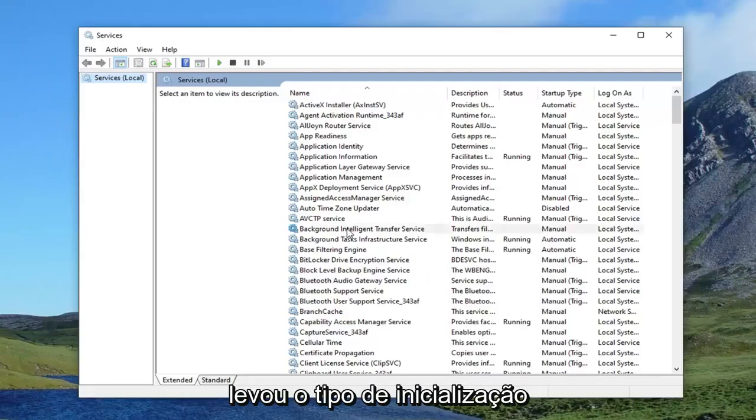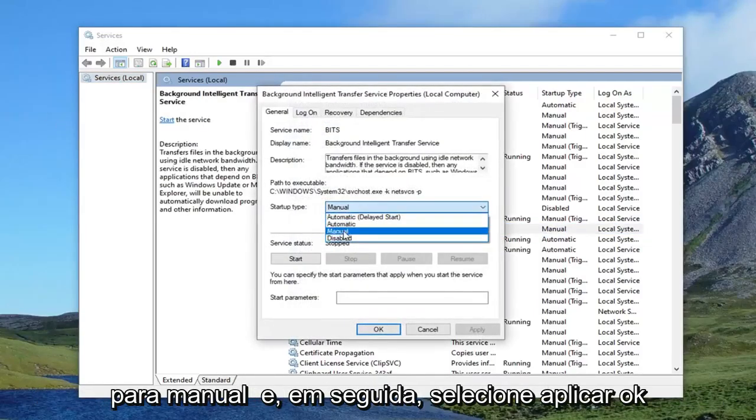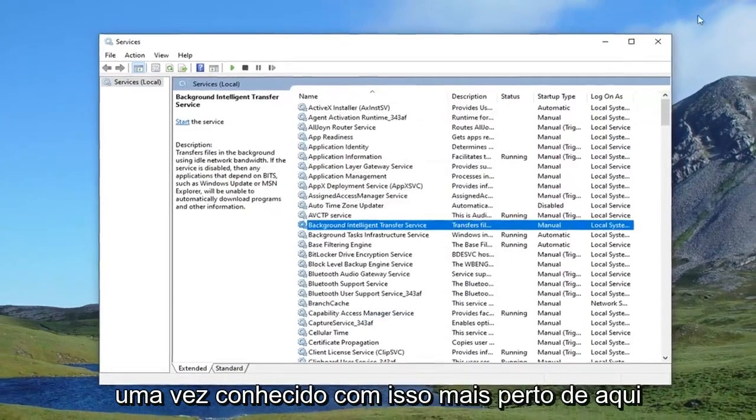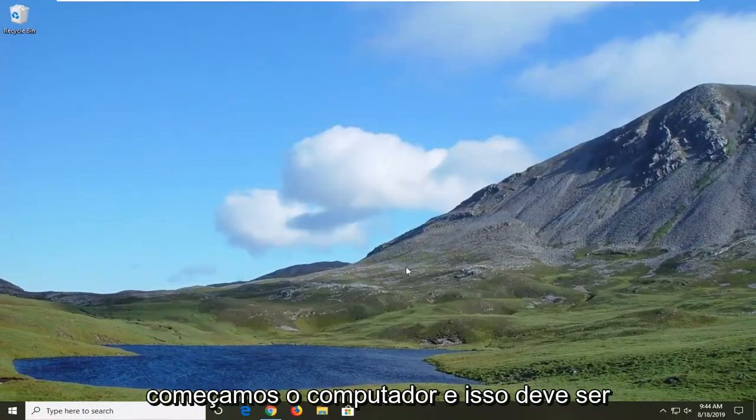Double click on Background Intelligence Transfer Service, set the startup type to manual, and then select Apply and OK. Once you're done with that, close out of here, restart your computer, and that should be about it.